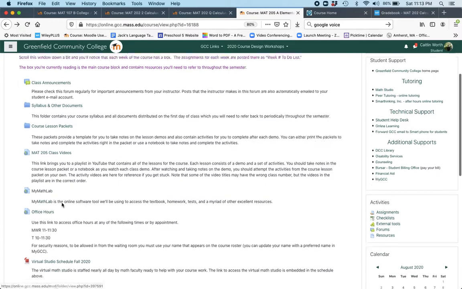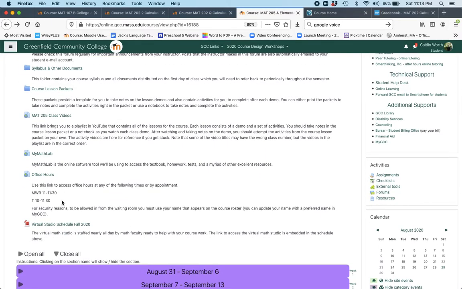Next are the course lesson packets. These packets provide a template for you to take notes on the lesson demos, and they also contain activities for you to complete after each demo. You can either print the packets, take your notes, and complete your activities right in the packet, or you can use a notebook for the notes and activities, whatever works for you.